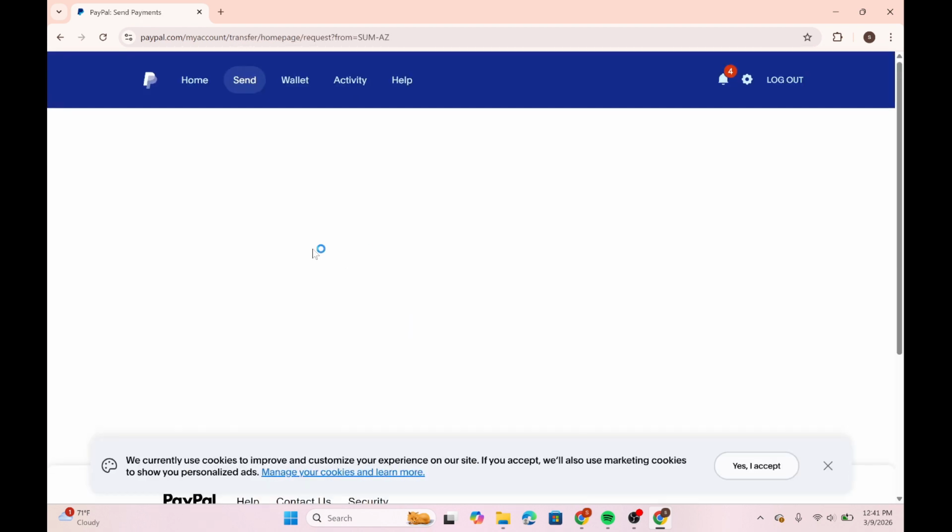recipient's details. You can type the email address or the mobile number of the person you want to request money from, and make sure the information is correct. PayPal uses this to send the request.